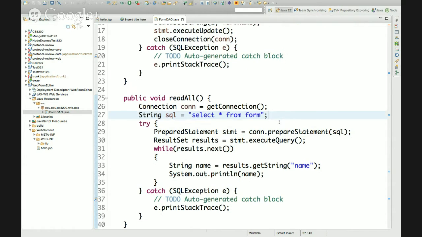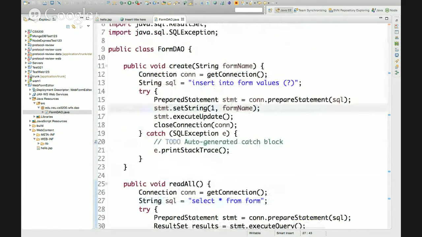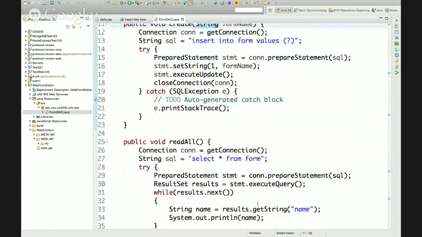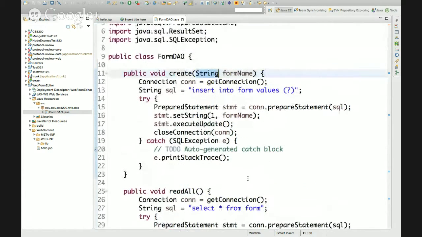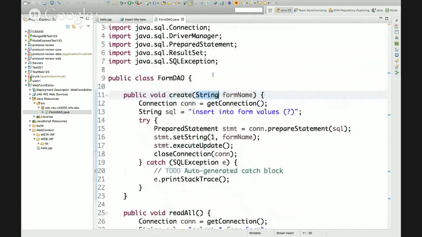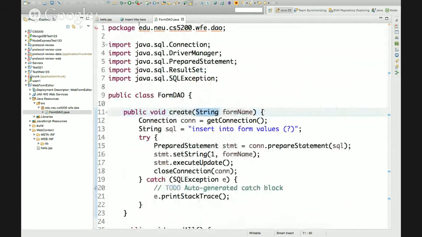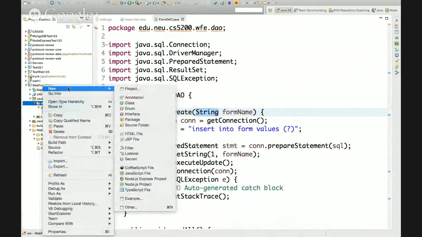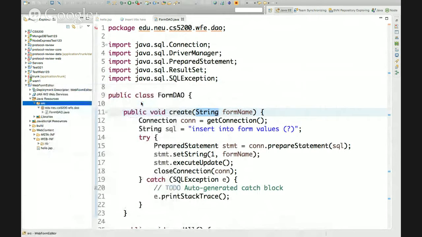So same thing here. These form names, instead of dealing with low-level strings and arrays of strings, a better approach would be to create a data model that mimics, as close as possible, the data model in the relational world. So instead of having these low-level strings, a better approach would be to create a class that can hold all that data.